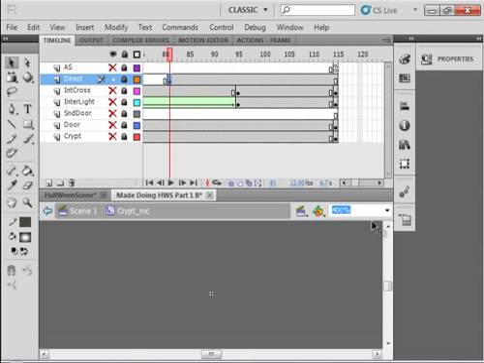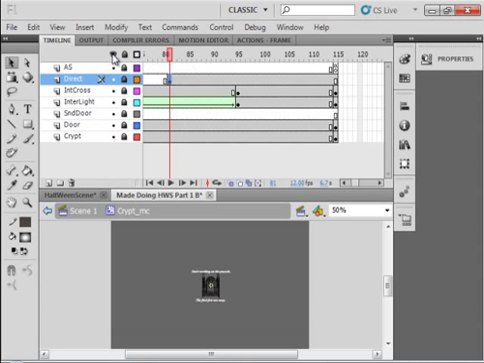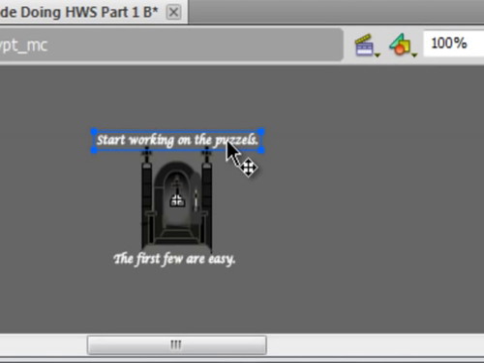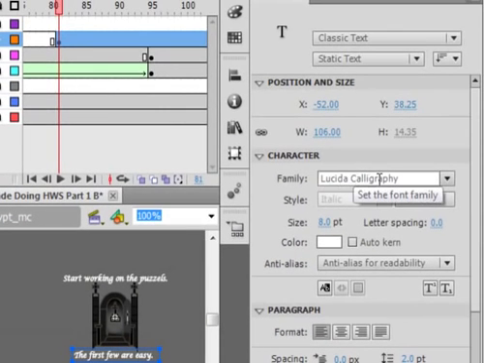81. Now let's put this down to fit all, and let's show everything. And I have two text boxes here. This one says, let's unlock it, start working on the puzzles. And this one says the first few are easy. And if I open up here, that's that same Lucida color graphic, white color, but it's only 8 points. It's only 8 points.